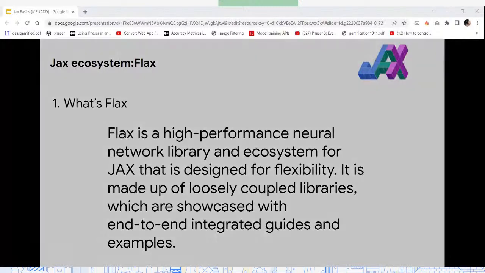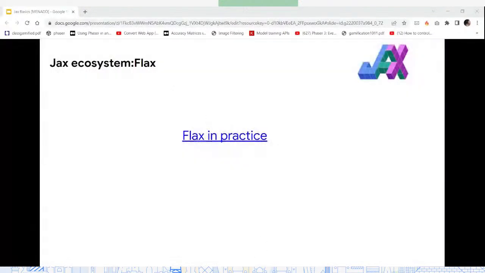Okay, so if you don't have any question, we can have a small Colab to execute some of those and see Flax in practice.